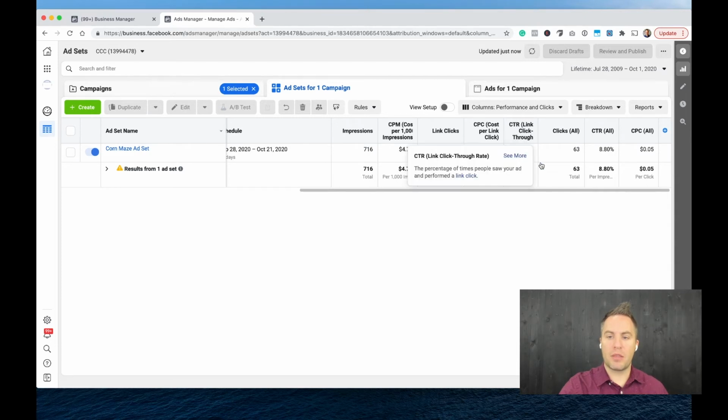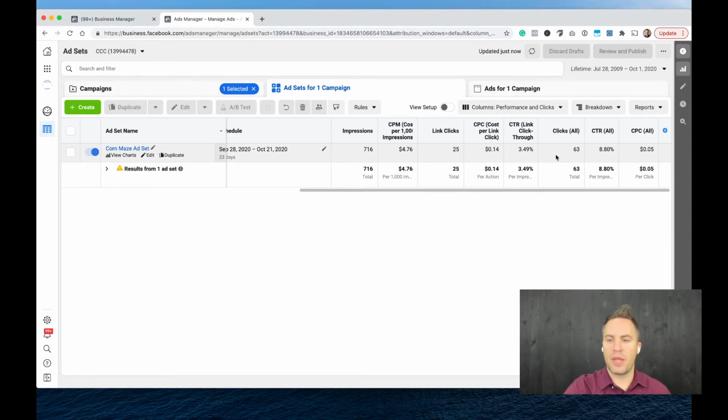Click-through rate, that's the percent of people that saw it and clicked through. And again, 3.5% is fine. And one question that will certainly come up is, what are good benchmarks for these numbers? Unfortunately, that's not easy to come up with because it depends on the industry.